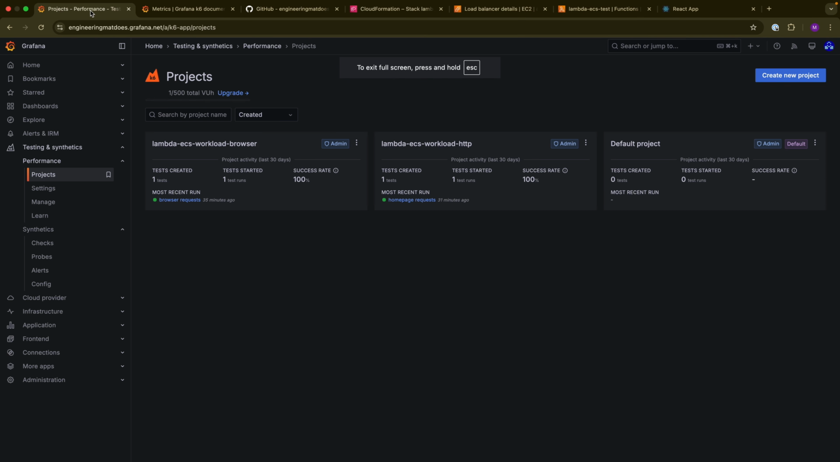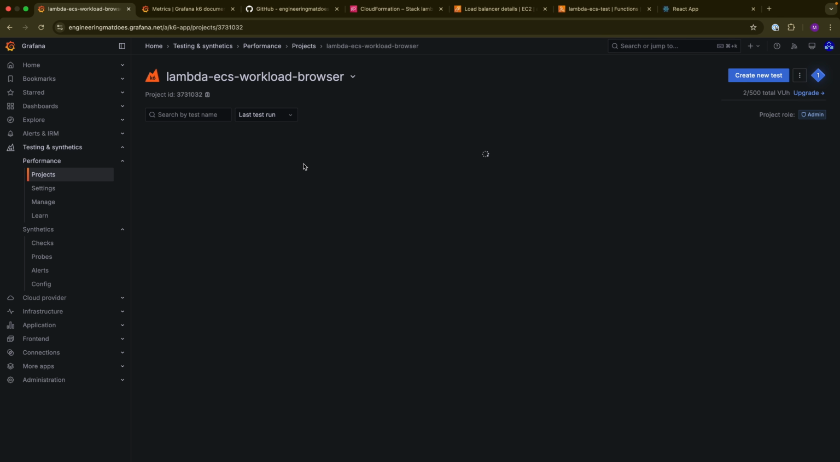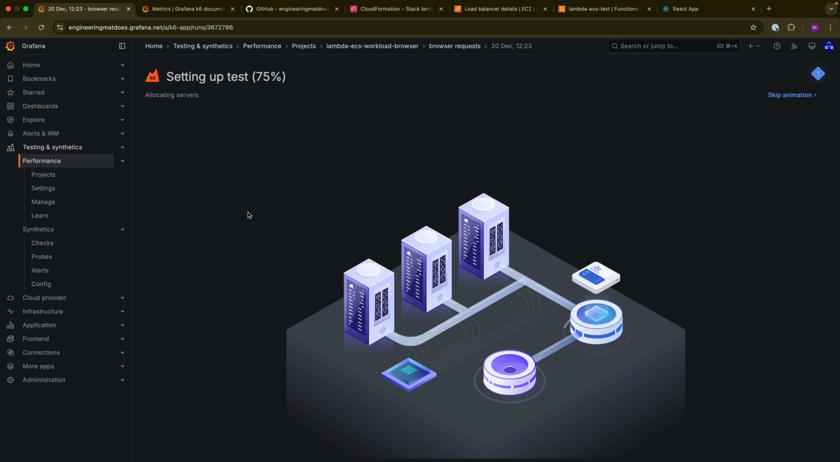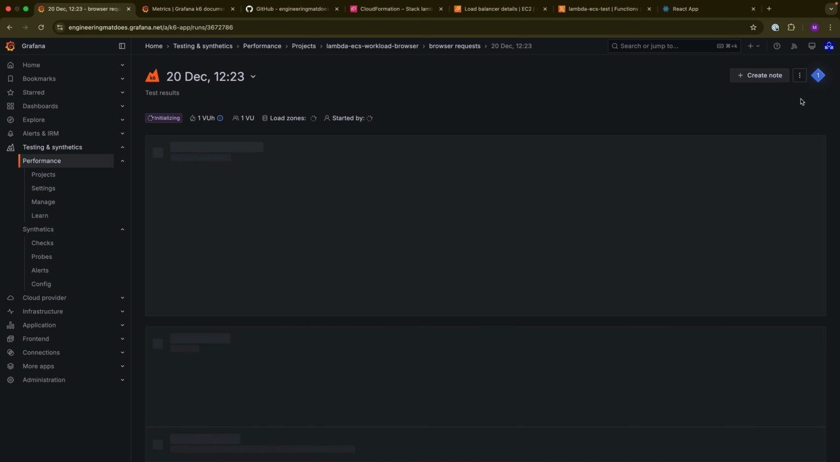If we jump over here, we've got our browser test. So we could be running this as a synthetic, but just for today, we're going to keep running under these 2 performance projects that I've created. So HTTP for our load testing results, and browser for our user testing, which we're doing at the moment. So we can see here our test is initializing. And give it a moment to load up. I'll skip the animation while it's running the test.